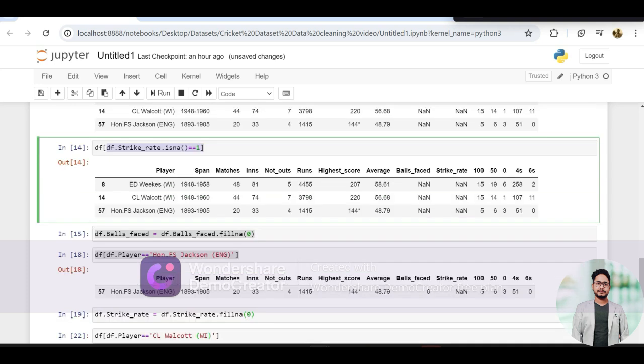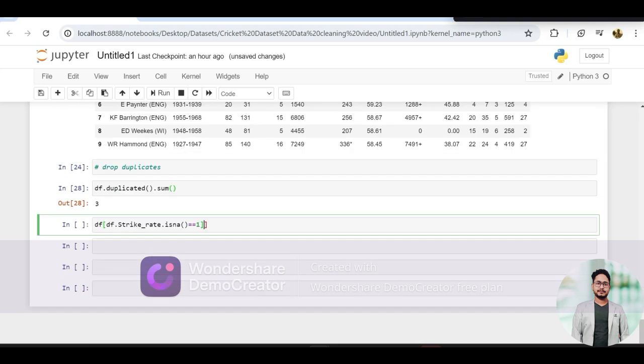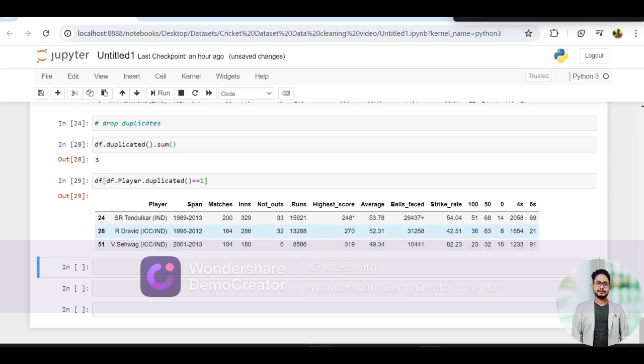Let's copy this, and I will make some changes. Instead of isna, we will write duplicated. Essentially, this command means we want to see all the player names which have been duplicated, and 1 stands for True. So we see that for Sachin Tendulkar, Rahul Dravid and Sehwag, we have duplicate values. Next I'll show you all the duplicate values too, so you can see how many total values of the same players are present.